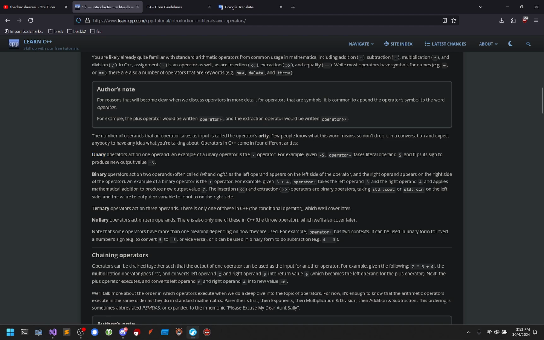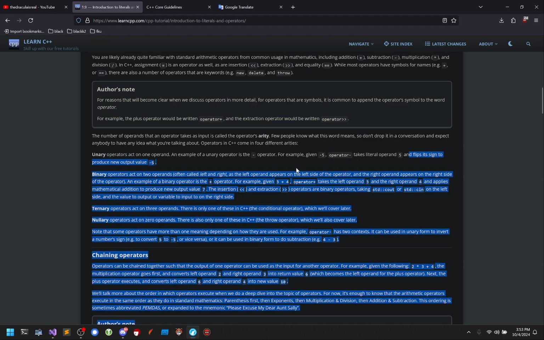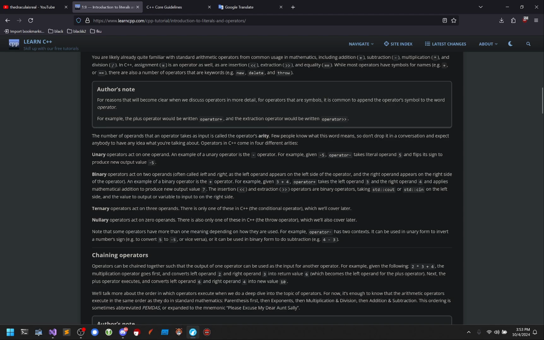Unary operators act on one operand. An example of a unary operator is the subtraction operator. For example, given -5, operator minus takes a literal operand 5 and flips its sign to produce a new output value, -5. Binary operators act on 2 operands, often called left and right, as the left operand appears on the left side of the operator and the right operand appears on the right side of the operator.